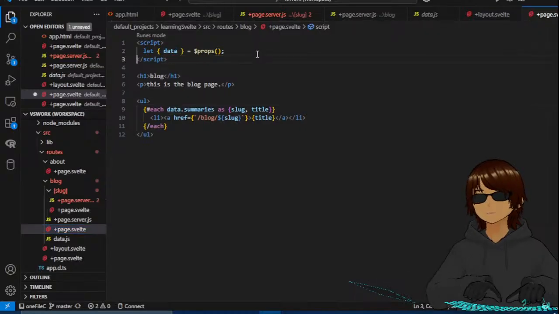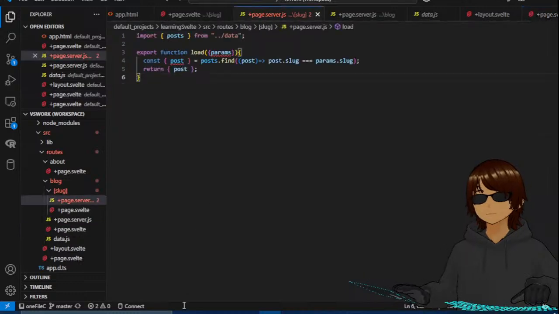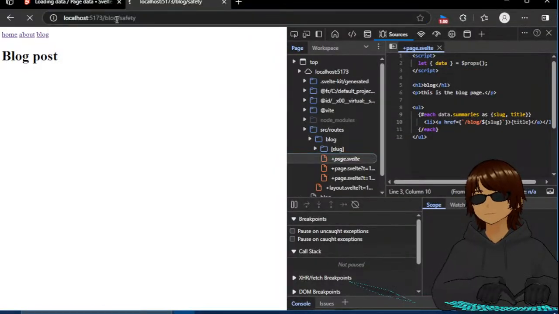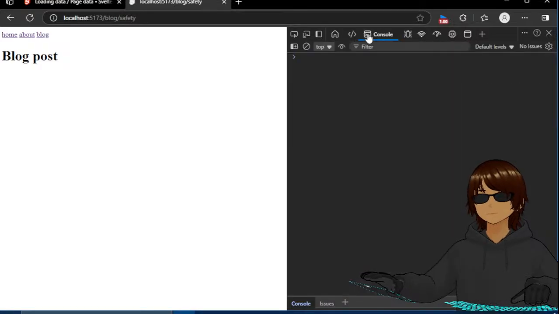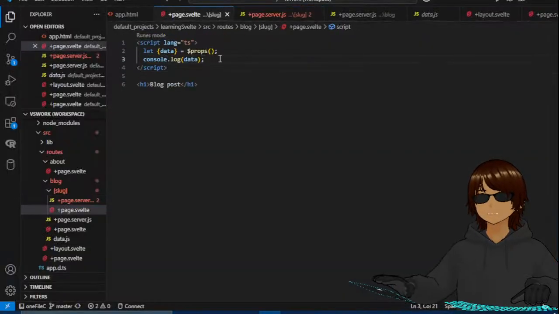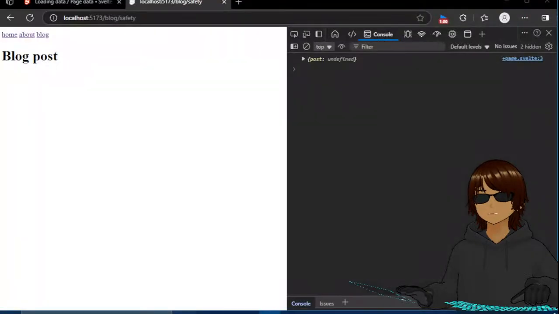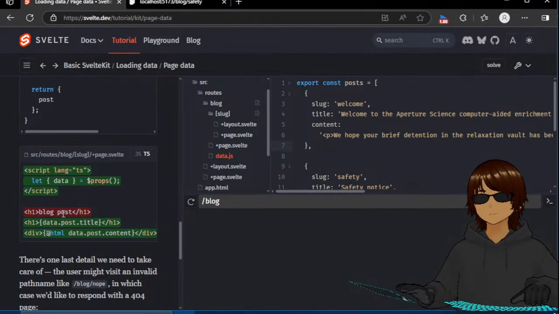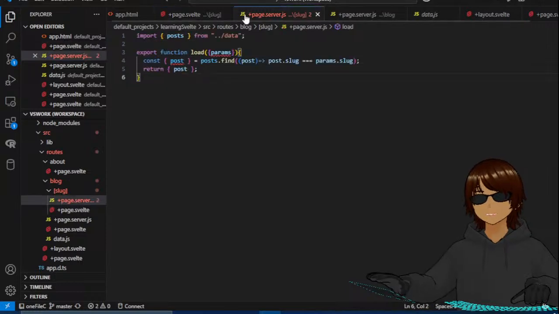Let's see, console again. Blog post undefined. Why is it undefined? Props data. Data.post. Why is it undefined?